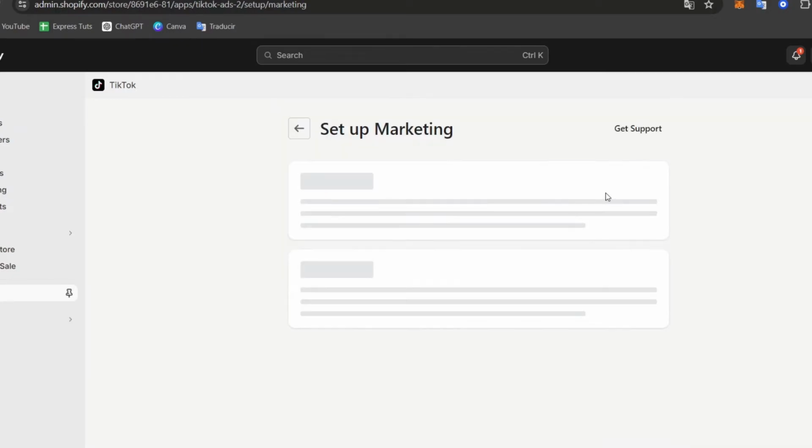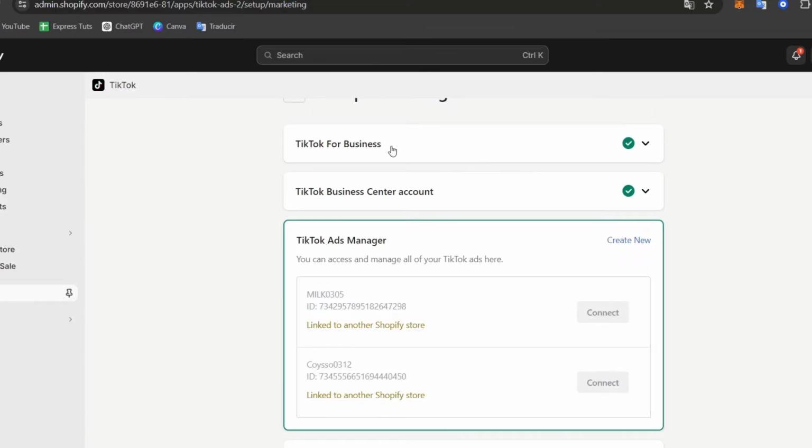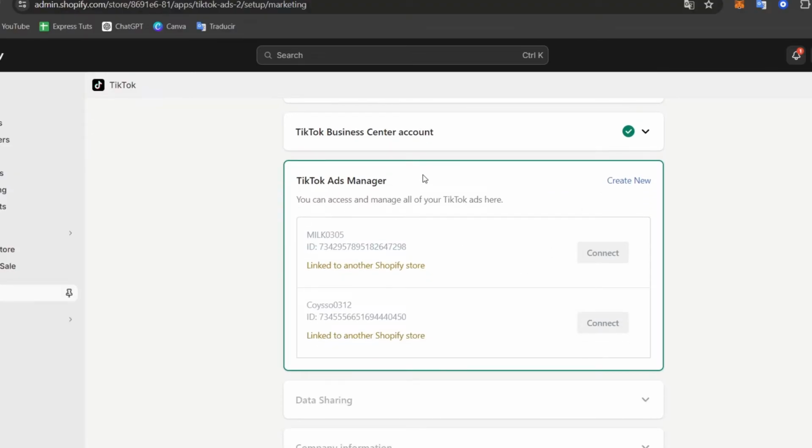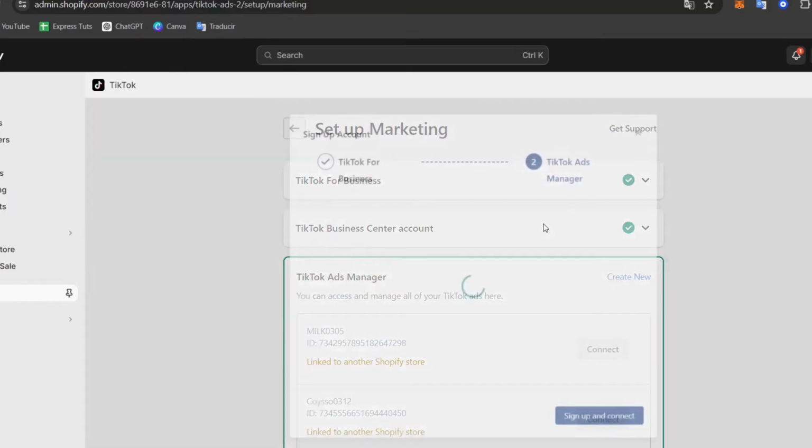In this case, I'm going to go for connect. Now I have my TikTok for Business account added. I have my TikTok Business Center account created. And you can create your very first TikTok Ads Manager. I have linked it in an actual other Shopify store, so I'm going to create a new one.